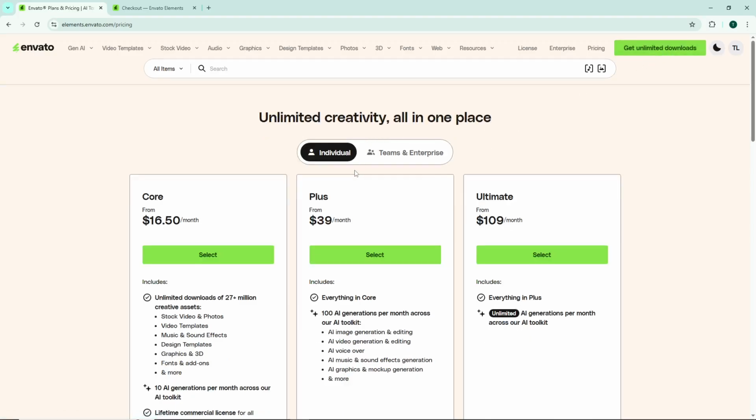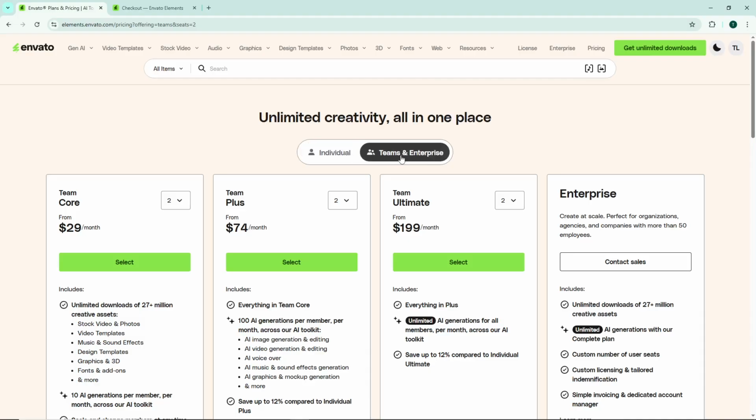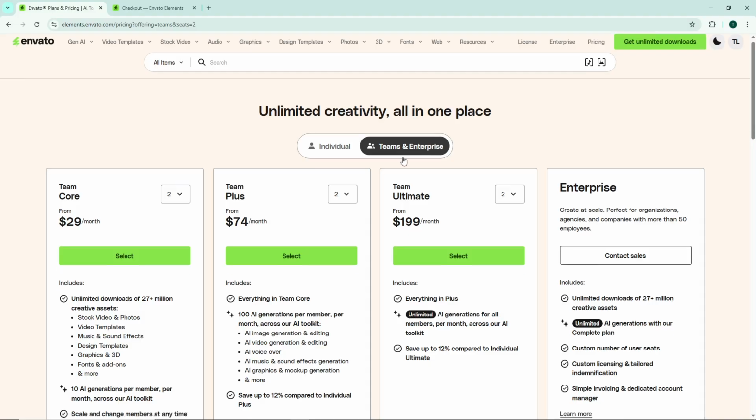On the next page, you'll see different subscription options available. What you want to do here is click on Teams and Enterprise. This is the section specifically designed for shared subscriptions, allowing multiple users to access the platform simultaneously.